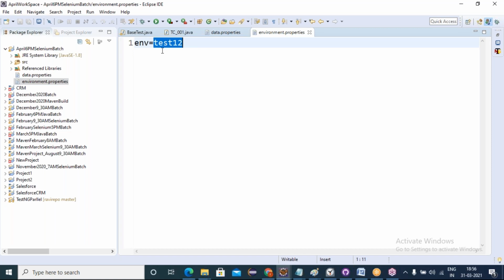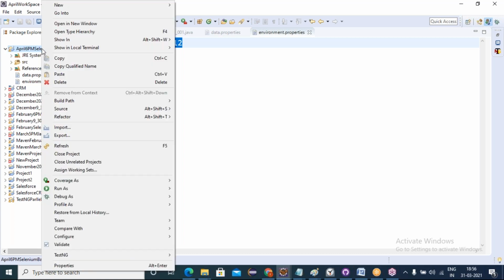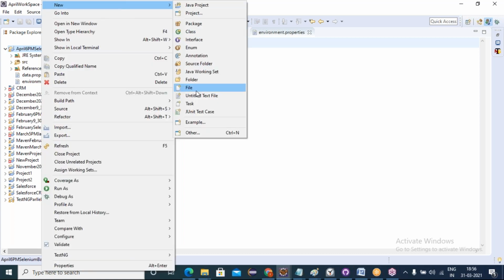So for that, for the production environment, test12, dev12 and stage, I was creating separate properties files. This is the main environment properties. Based on the value in this file, the corresponding properties file is loaded to retrieve that instance's URLs. Now if it is test12, I must have a test12 properties file.